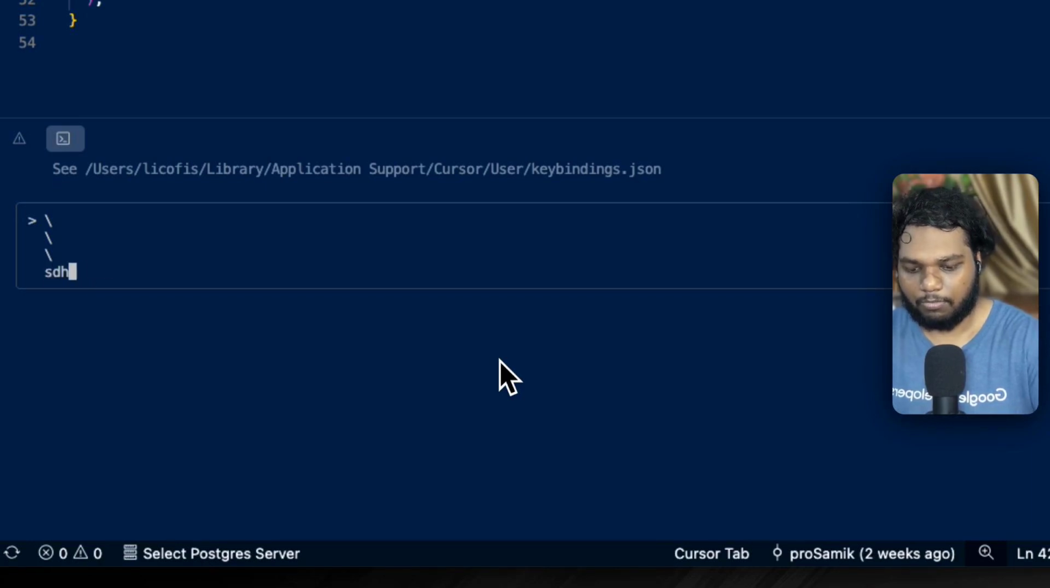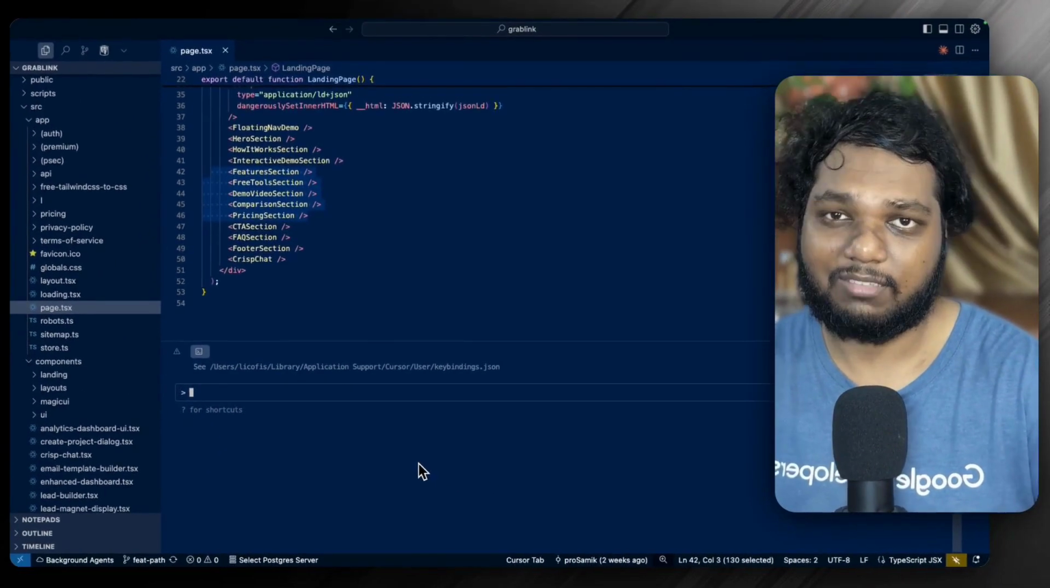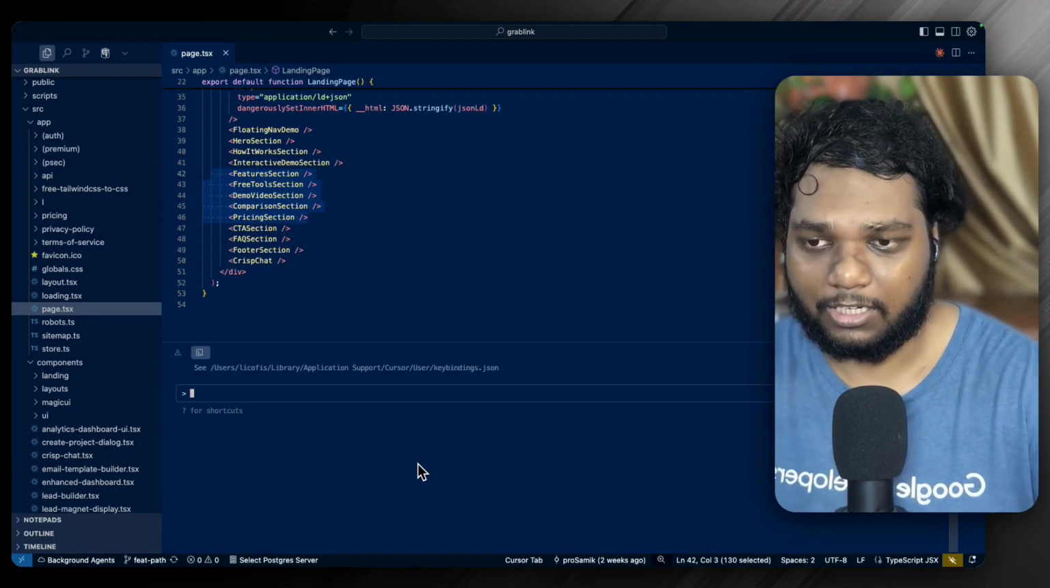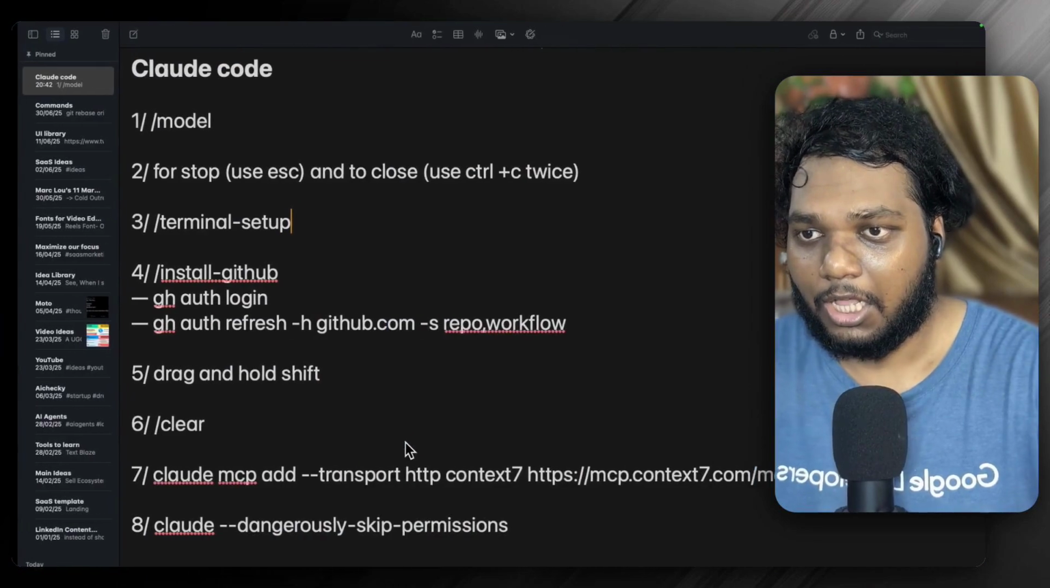Okay, so let me show how Alt Delete works. If I do Command Delete, it will delete the whole line, but if I do Alt Delete, it will delete the word. So this is another instruction which many beginners don't know how to use in terminal. So this is a really good instruction.